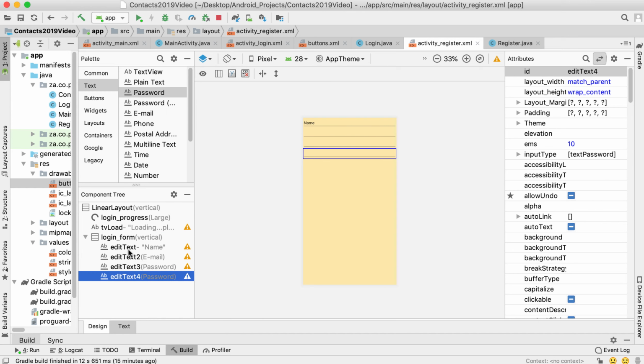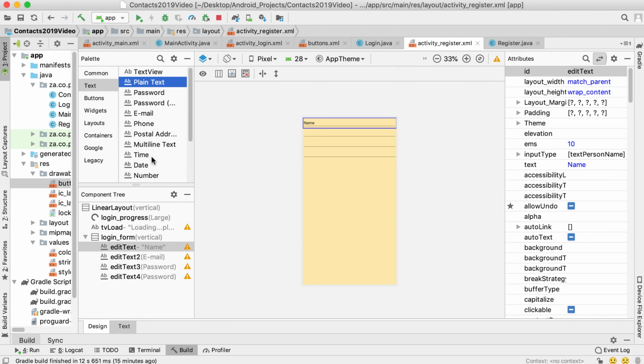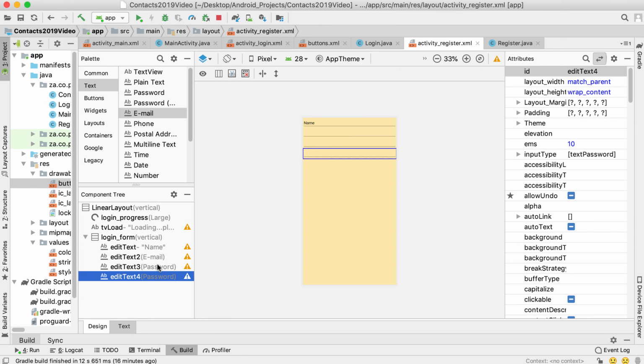So it's 4 edit text. The first one just a normal plain text one, second one an email one, third and fourth ones, or both of them will be the password edit text. So the password edit text will do what? It will just add that little dots there when the user starts typing. So that's nice about the password edit text.